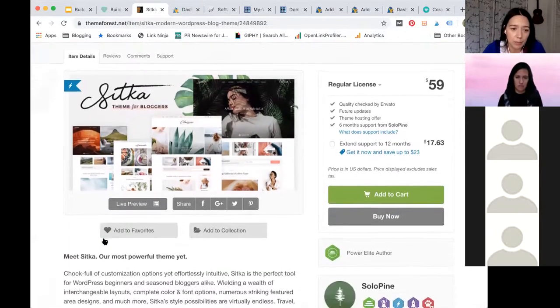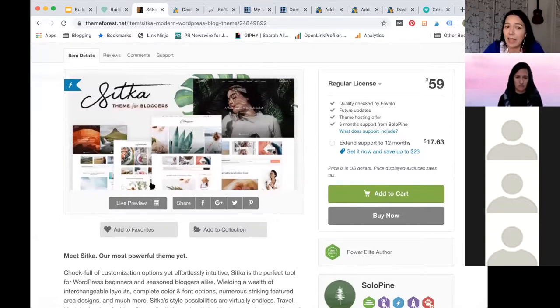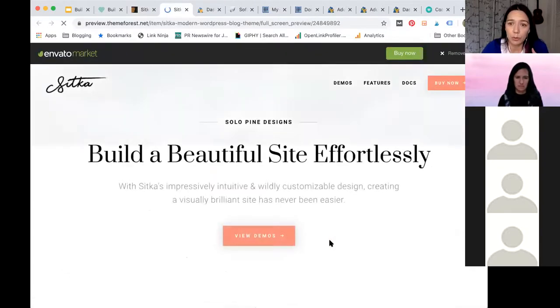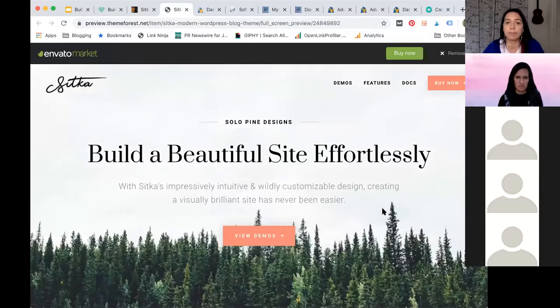What I like about this one is that you can preview. What I like about purchasing themes through ThemeForest is that they really let you preview the websites. If you do it through certain other avenues, it's really hard to preview the website. For example, Etsy sells themes, but it's hard to preview them, and it really is hard to get an idea of what the website is going to look like from just screenshots. So here, I love it. You click live preview, and it takes you to the actual demo website.